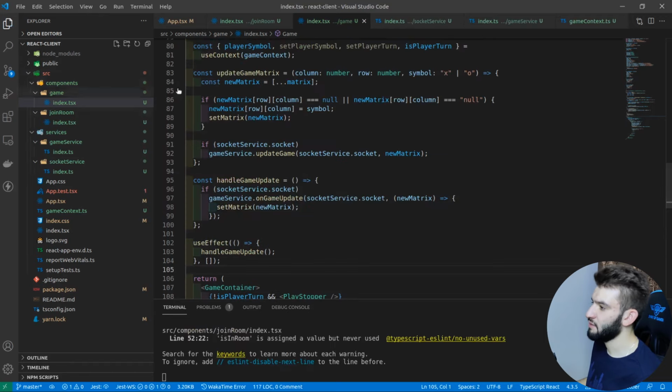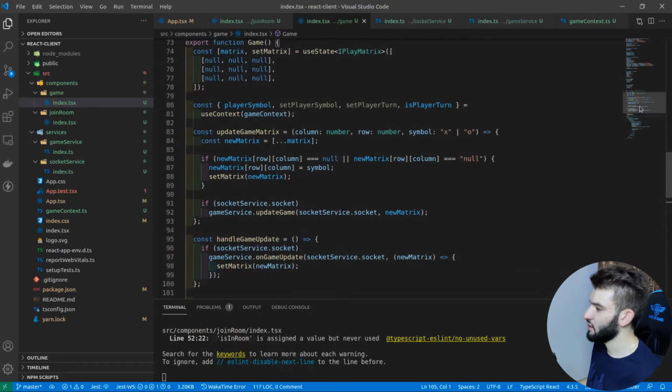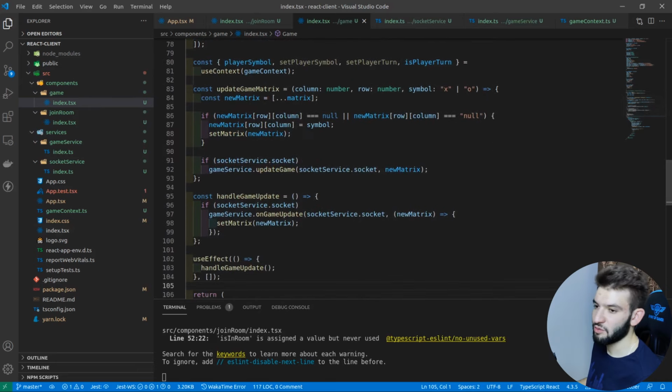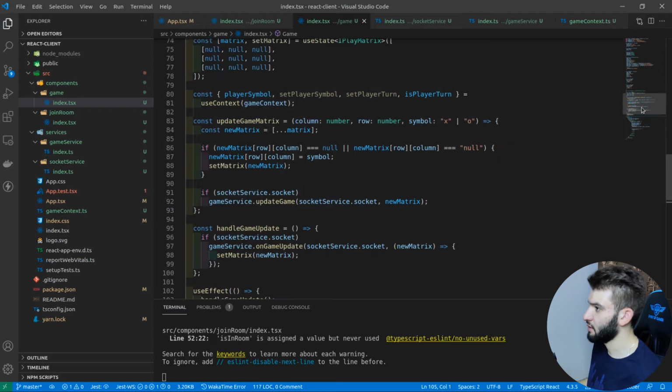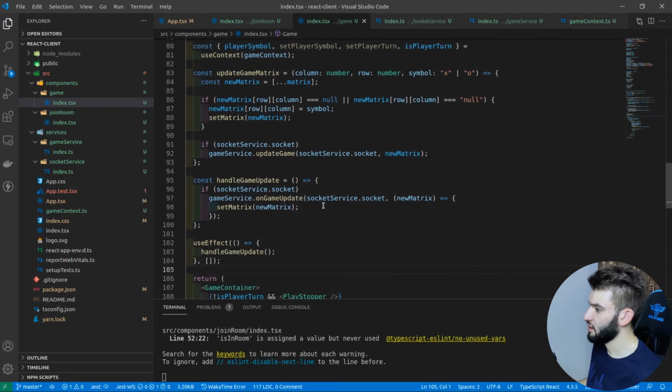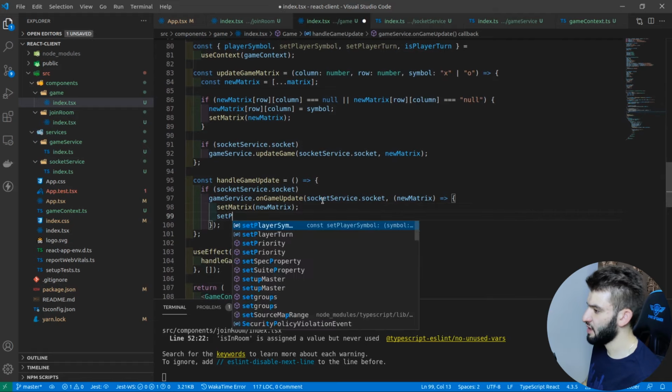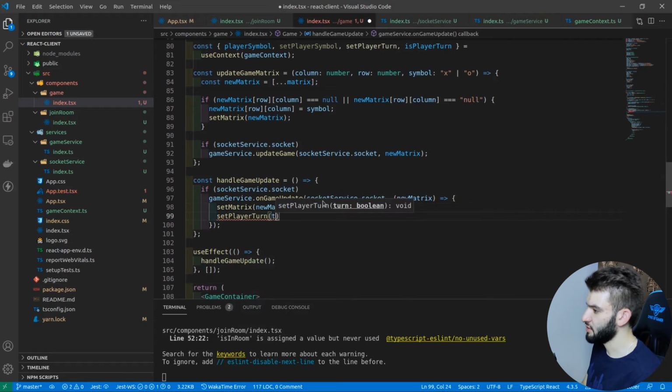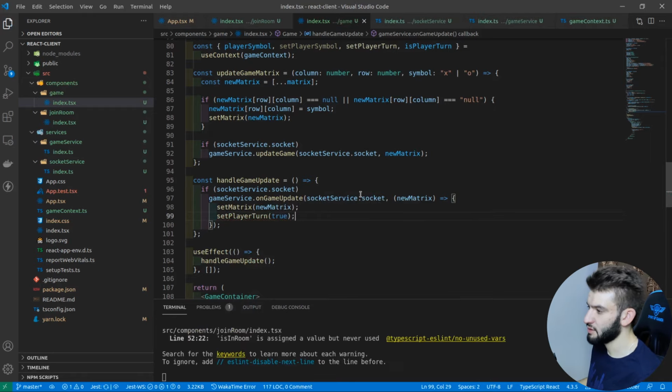Now effectively none of the players' turns work because we're not handling that properly. To handle that, as soon as there's a game update, we can change the player's turn. So where's the game update? As soon as we update the matrix, we can do set player turn and set it to true, but initially it's going to be false, because that's how it works right now.